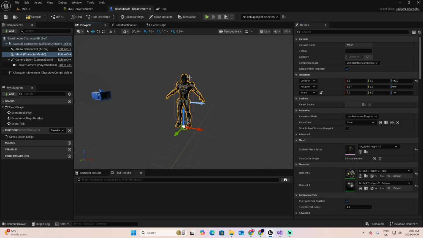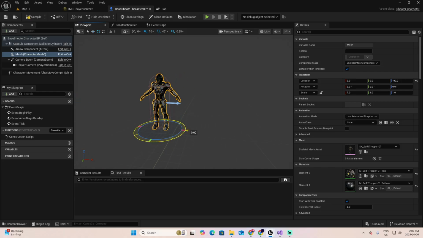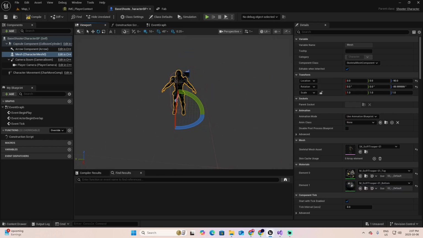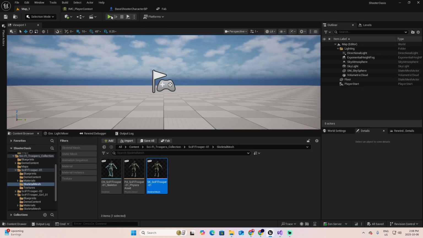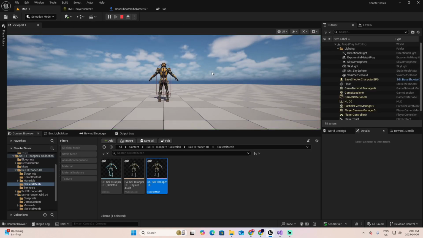Immediately, I realized that the direction of the skeletal mesh is wrong. I had to turn it 90 degrees. So I'm going to turn this 45, use the rotation and move it. Now it's looking in the right direction. In fact, the direction of the camera. Compile, save, and map. If I play, there is our character. This is the first step.